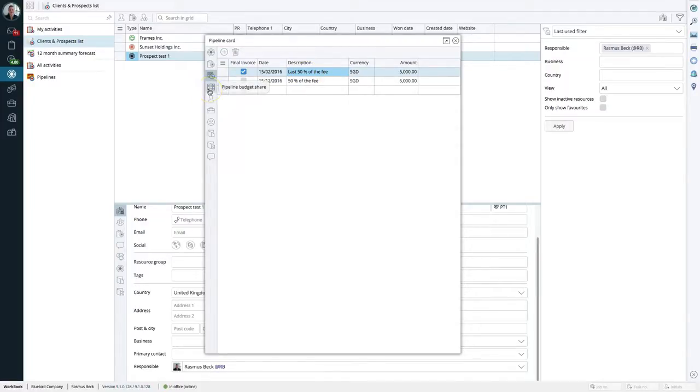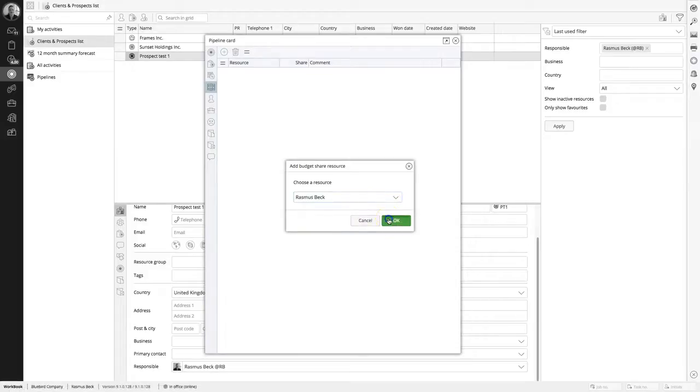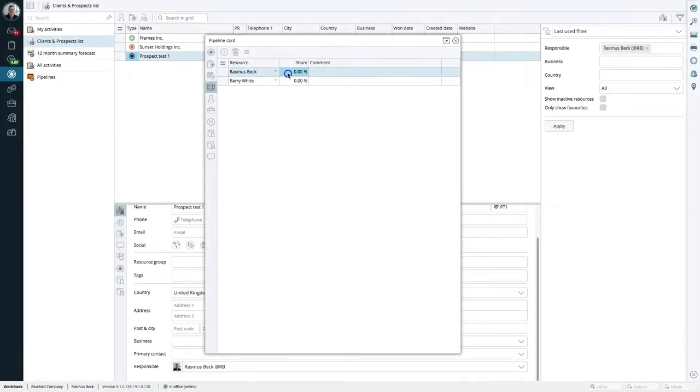So let's move on and take a look at the next icon here, which is the pipeline budget share. In here, let's say that I am not the only one working on this, so I'll start by adding in myself and my colleague Barry White, who's also working on this. So I could say, for example, that I'm allowed to spend 70% of the budget and Barry is allowed to spend the last 30%. Furthermore, we can input a comment to specify what the budget is to be spent on, or really just anything you'd like.